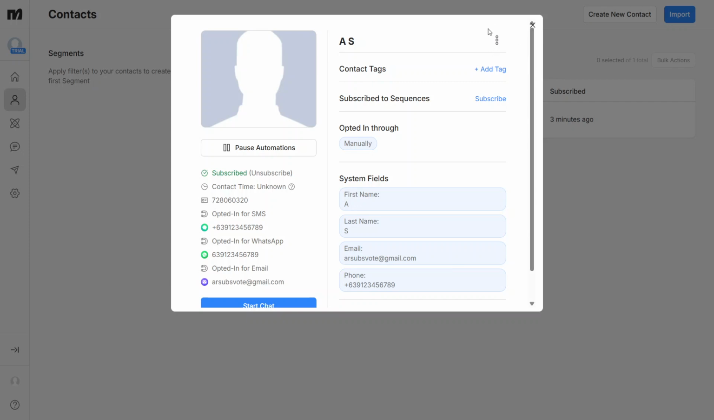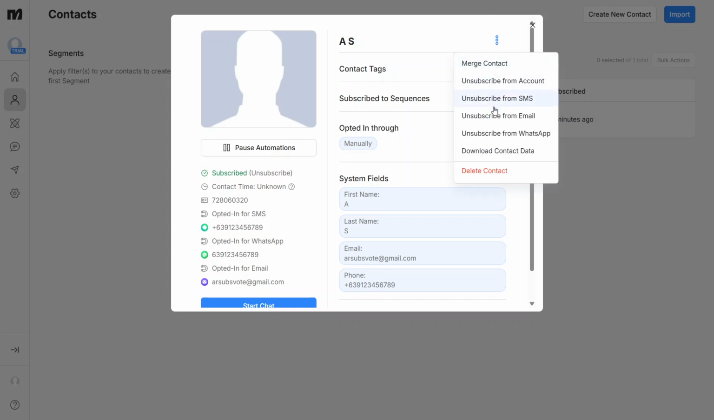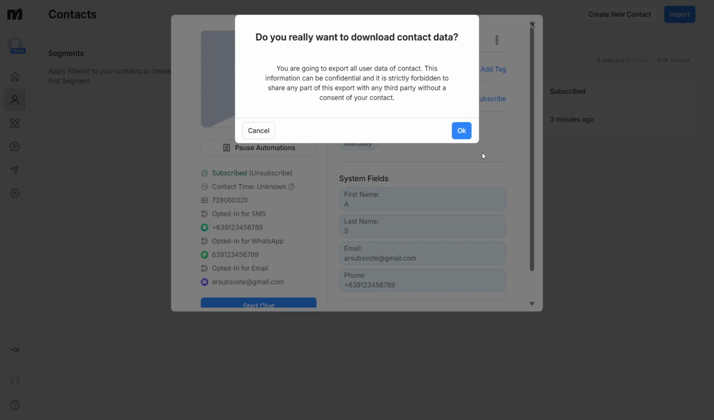Now, focus on the top right corner of that pop-up window. You'll see 3 vertical dots, which usually indicate more options or settings. Click on those 3 dots. A small drop-down menu will appear with several actions you can perform for that contact. From this list, choose the option labeled Download Contact Data. This tells ManyChat that you want to export all of the information associated with that user.